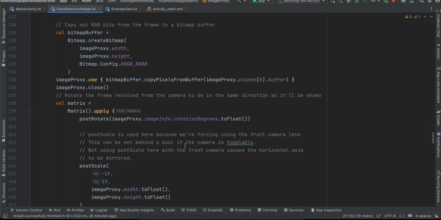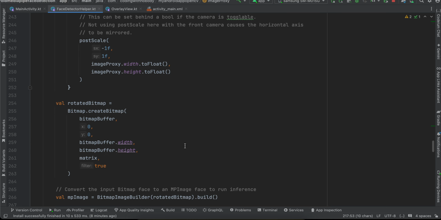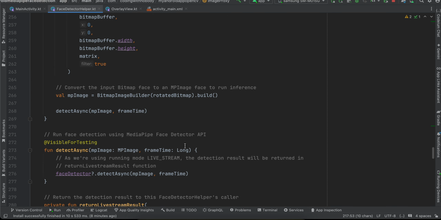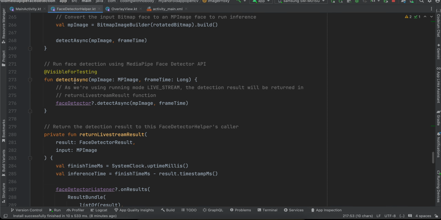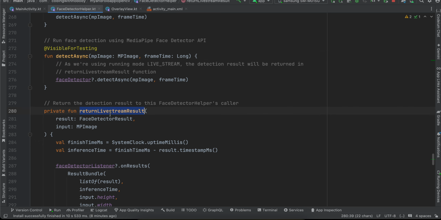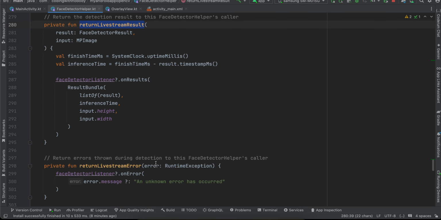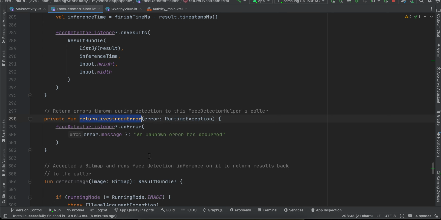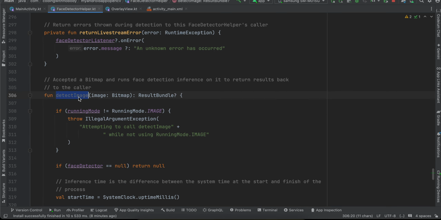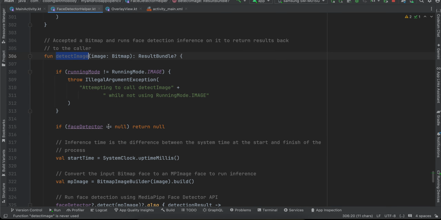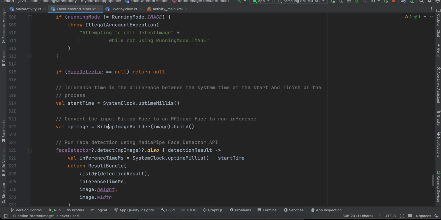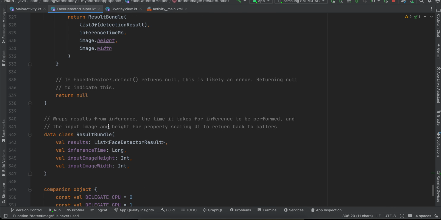And again, you can just copy paste this code. Even I am not really sure about this one. Okay, and you can do this detect async as well as return live stream as well. Then in case of any error, this is for detect image. We are not really doing this. I have created one separate video on this as well for detecting face from an image. In case you are curious, you can watch that.